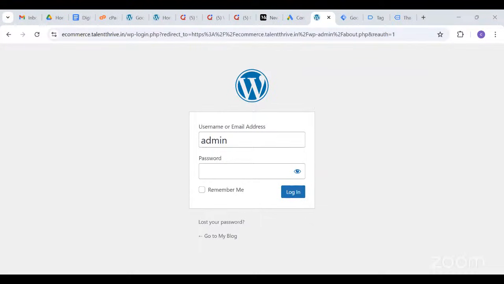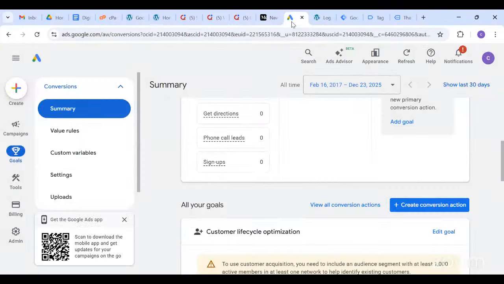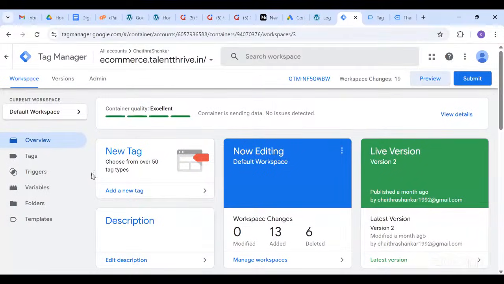So once you have the GTM for WP, you can go ahead and install the plugin and activate it. Once you're done with activating, come back to the GTM and create an account. You can just give the website URL. If you want me to show that, let me show it to you this way.